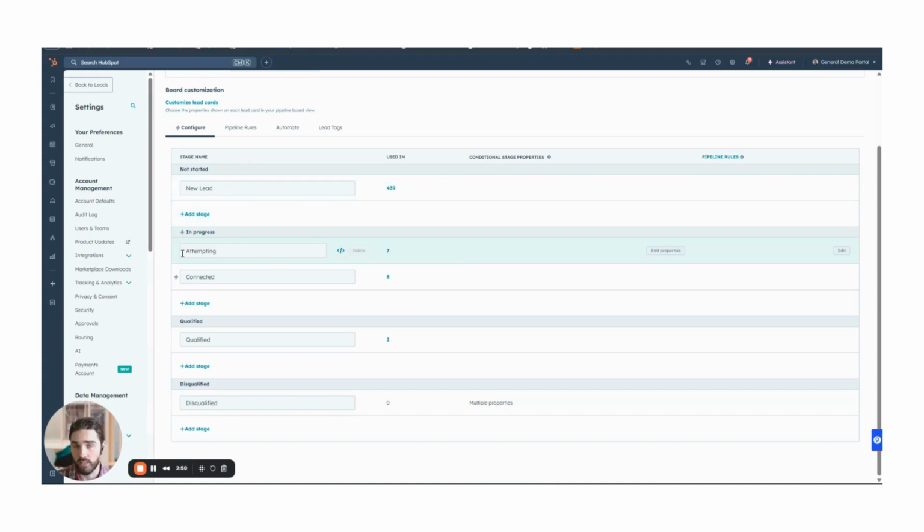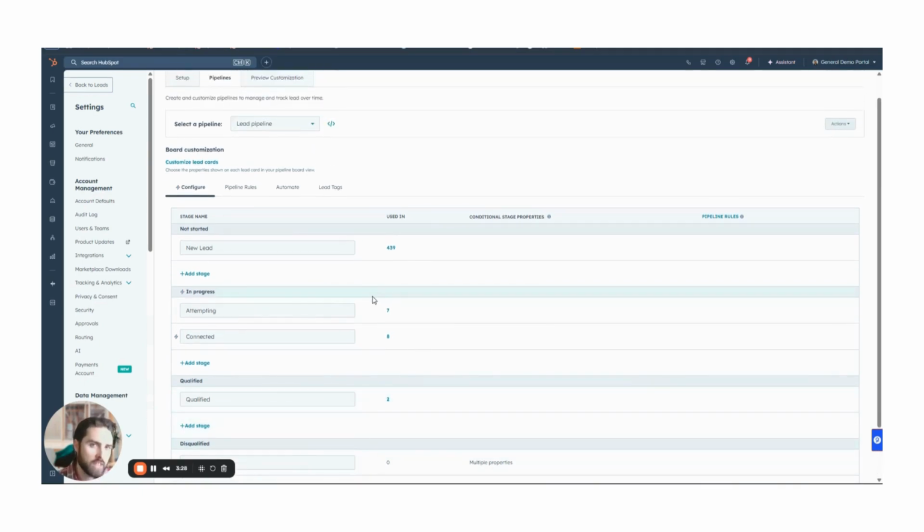Maybe I've sent an email, maybe I've made a phone call and nobody picked up, and then who I've connected with, so a reply from an email, an outcome on a call that said connected, and then who I've qualified that I actually want to create a deal with and pursue this opportunity. And then disqualified, who's not part of my ICP, maybe they've ghosted me, etc. So these are all the different stages for the leads.